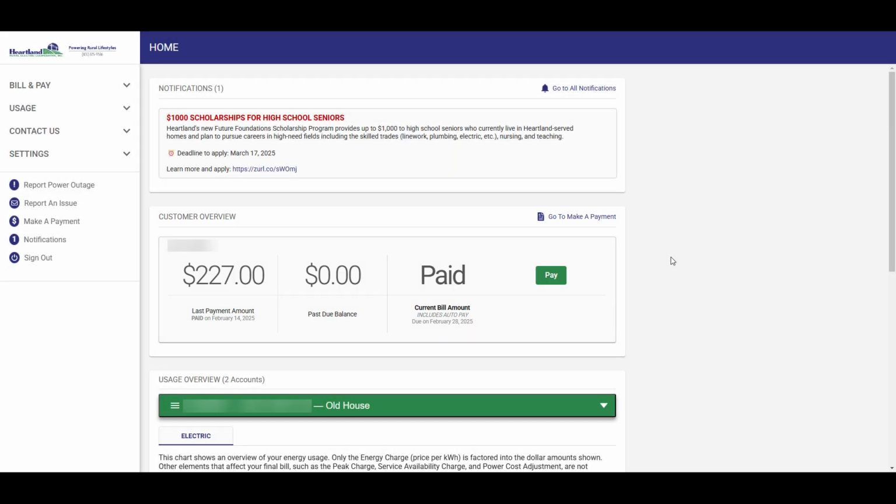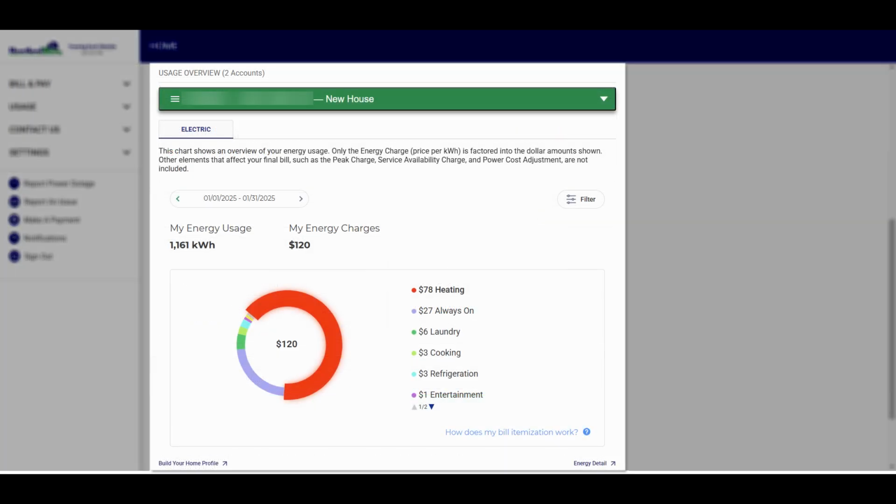The last item in this main area of the home page is the usage overview, which gives you a quick look at the previous month's energy usage. This area also gives you an estimate of how much you spent on different kinds of appliances that month. Keep in mind that these are just estimates, and we'll talk more about how you can make those estimates more accurate here in a little bit.